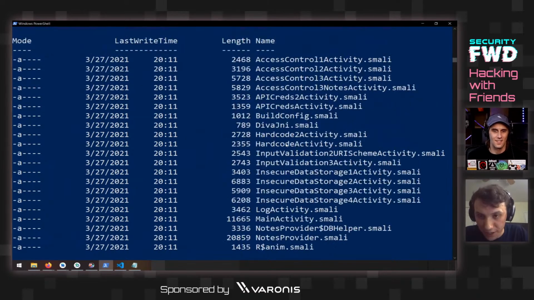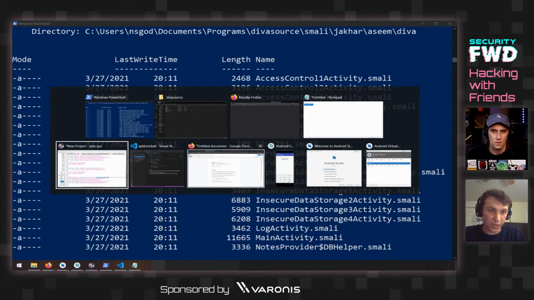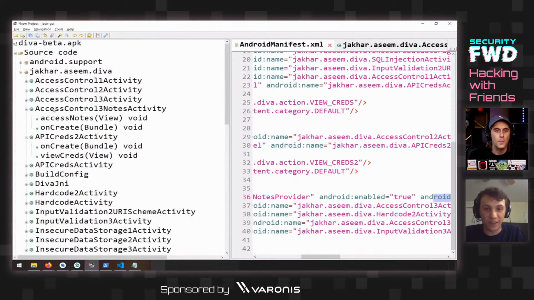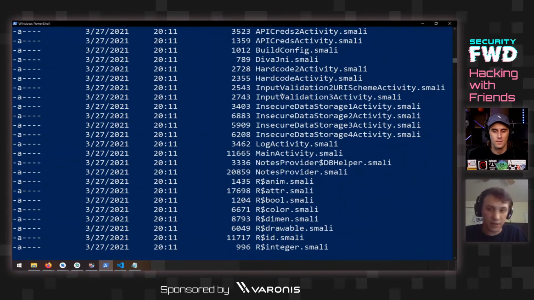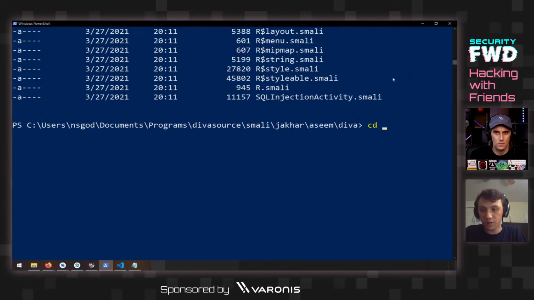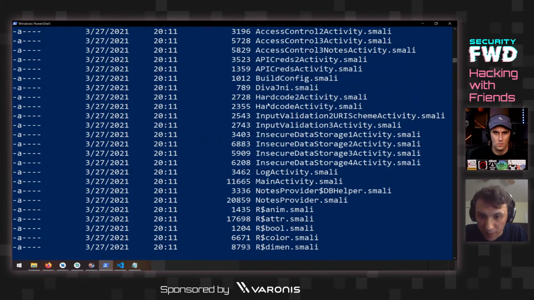And now we have a whole bunch of stuff, and this should look very familiar. In case you need a little jogging of your memory, it's basically the exact same file structure. Exactly, it's all the same stuff here. And so now we're going to look at notesprovider.smali. So we're going to go to notes provider. Got a copy done. Why isn't the tab completing?